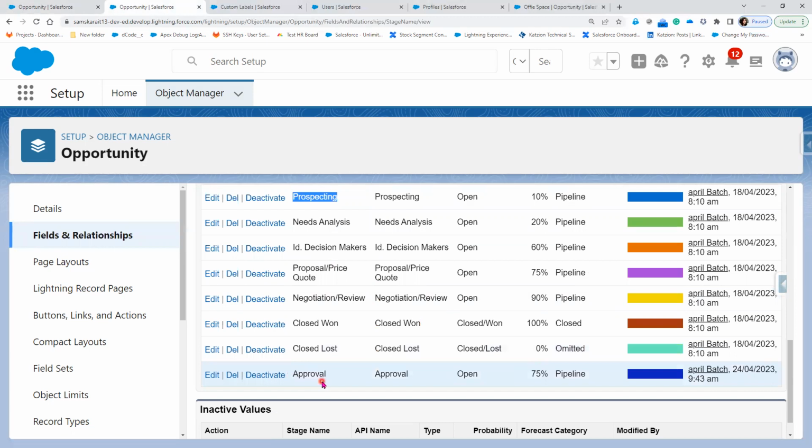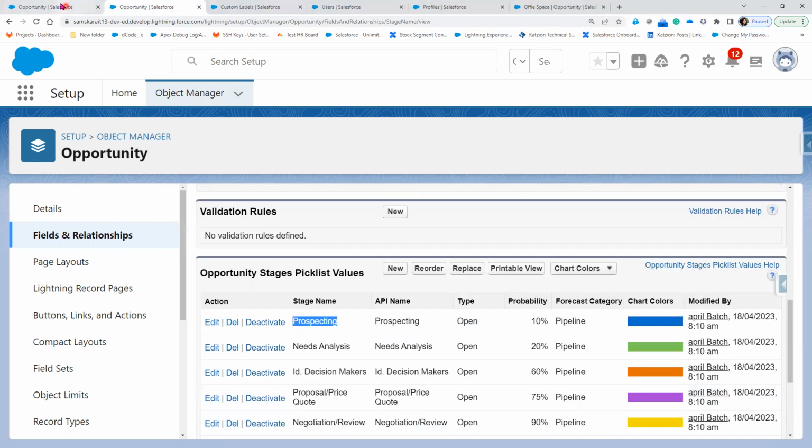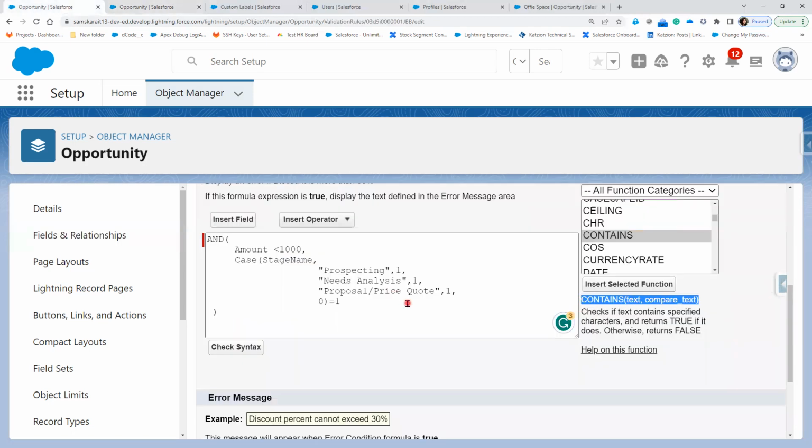Fine. Okay. How about tomorrow one more field value gets added? Then you need to modify here. Like this, how many contains will you add? Contains works, there is a possibility. But apart from contains, is there any other easier way?